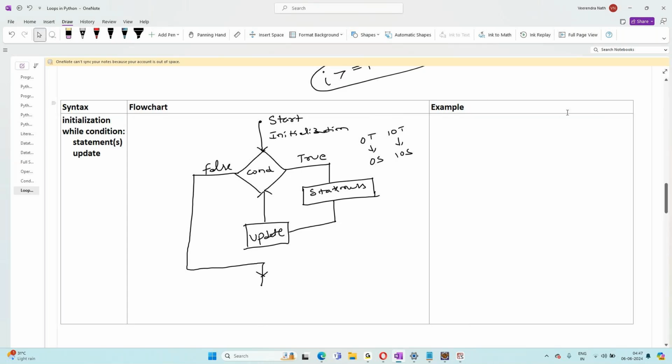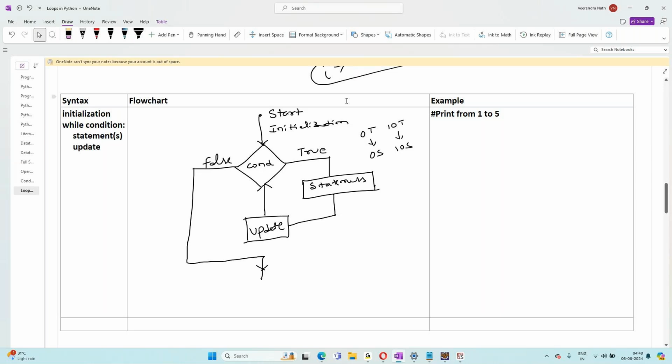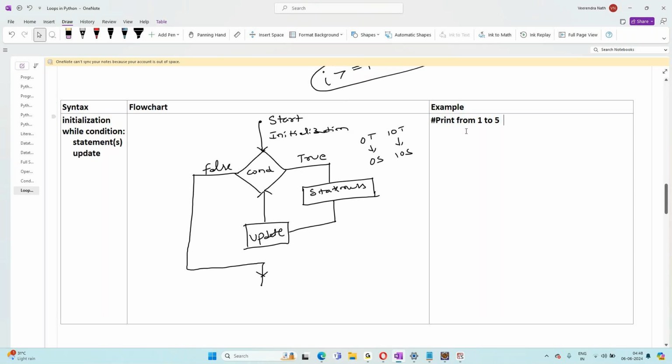Now we'll have the same example: print from 1 to 5. You are printing the data from 1 to 5. So how are we going to print the data from 1 to 5? Initialization is 1, ending point is 5. We have to put those things over here.